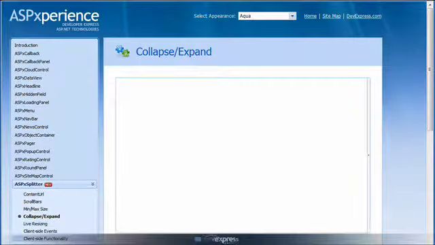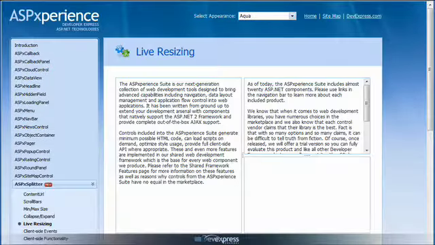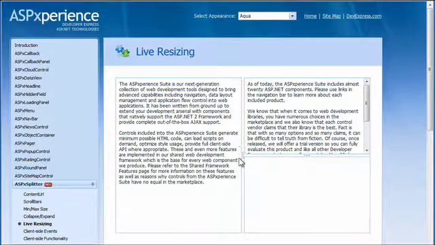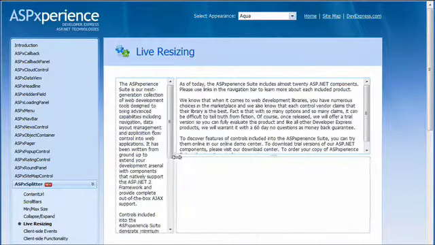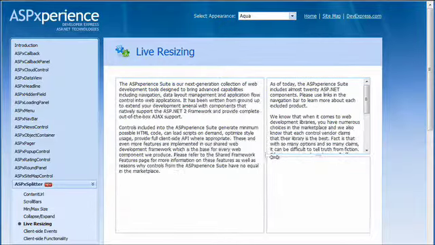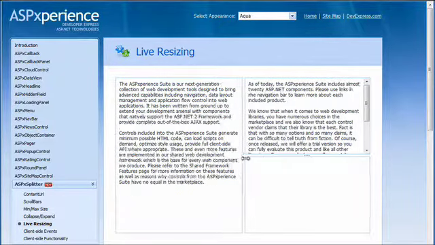Now we also have the capability to resize as we're dragging and dropping. As this content is being resized, you'll see that the scroll bars and all the panels are being adjusted, as well as the content.